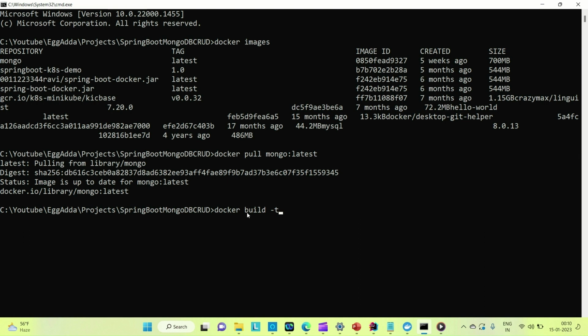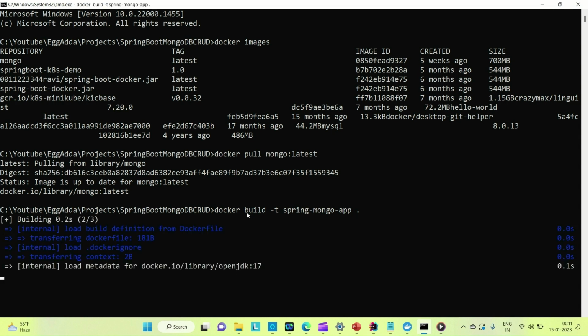and then -t, and then you need to provide the name of the Docker image that you want to create. Let me name it spring-mongo-image, something like that. Spring Mongo app. Okay. And then you need to provide the root here. So you need to provide the dot. This is the command. Let me hit enter.